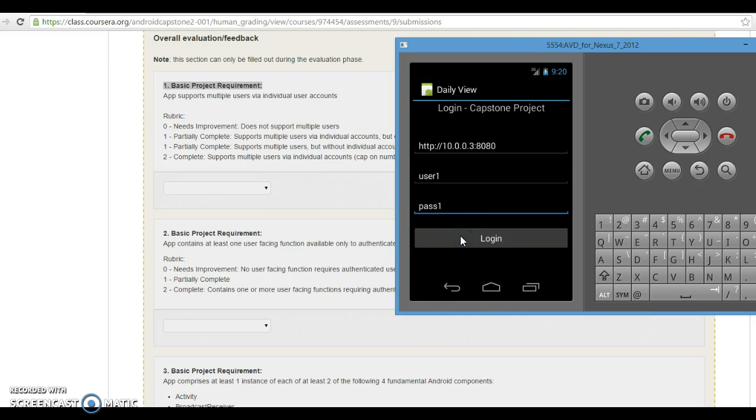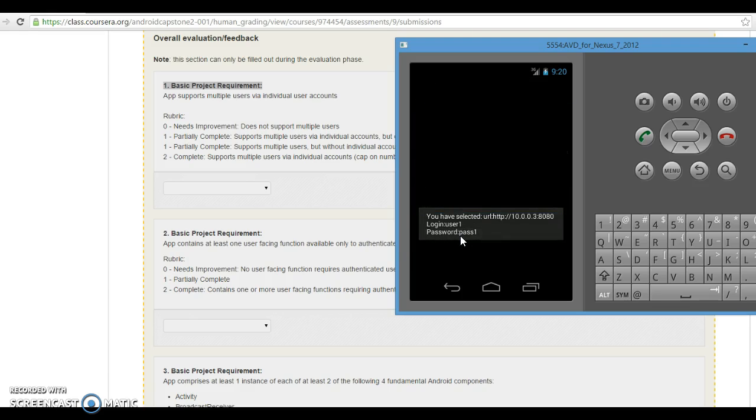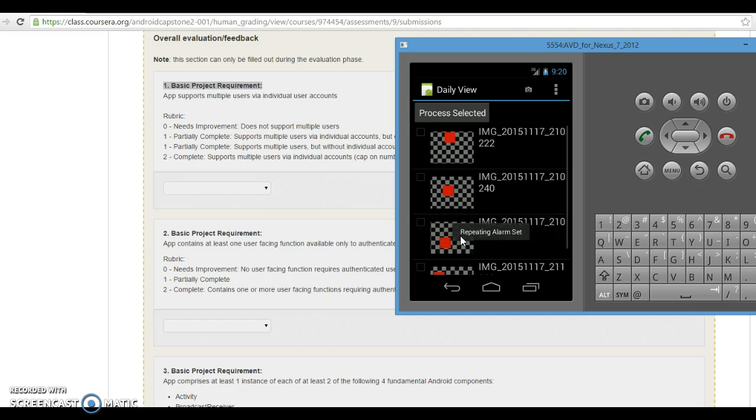Let us check against the server. We are logging in. Pressed login. We have selected password pass 1. Excellent. That means we have selected a real password. Okay, so that means requirement number 1 is fulfilled. Application supports multiple users via individual user accounts. We have shown an invalid account. This is a valid account. Now let me go to project requirement number 2.